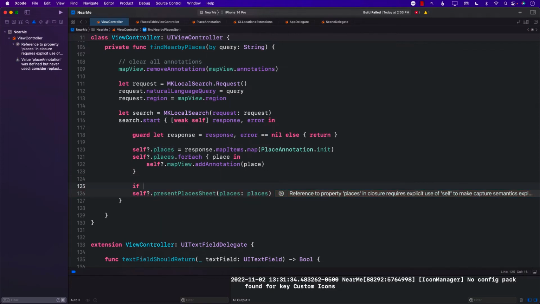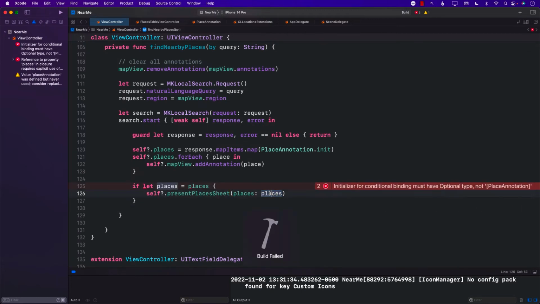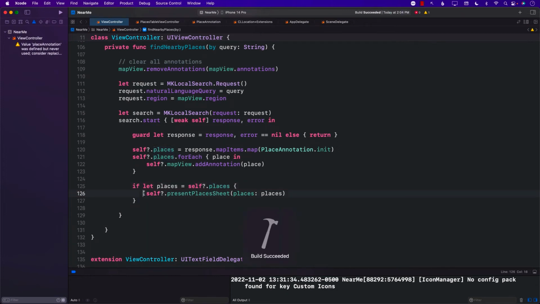At this point, I would also add places, unwrap it, and then probably I should call this particular function with the places. All right. And I thought, okay, yeah, it should be like self.places. So we should be able to call this function.